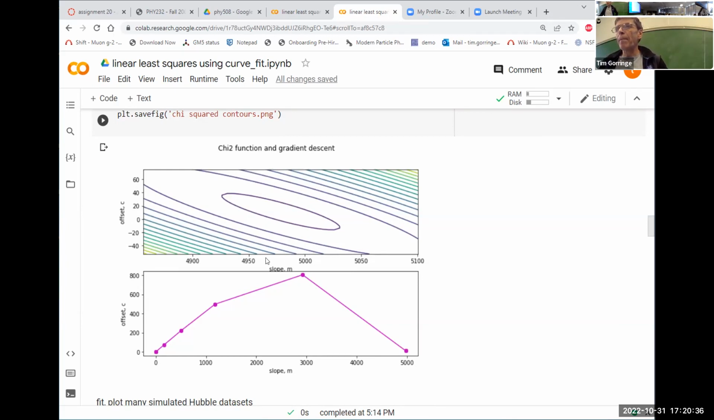Remember, our truth value for the slope when we simulated the data was 5,000, and our truth value for the offset was 0. So the truth values are somewhere around here. But then when we generated the data, we introduced statistical noise, experimental noise. So the best fit values of the slope and the offset are not necessarily going to be 5,000 and 0. They're going to have some noise on them too.